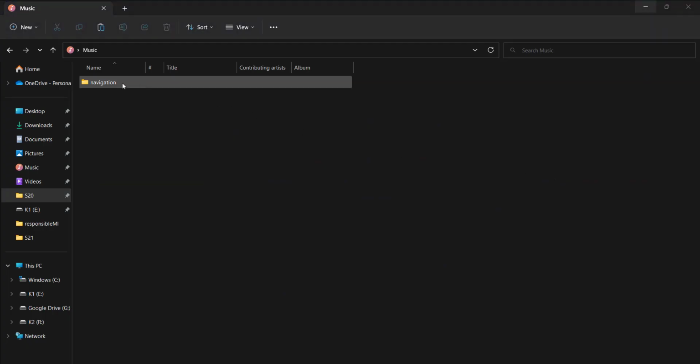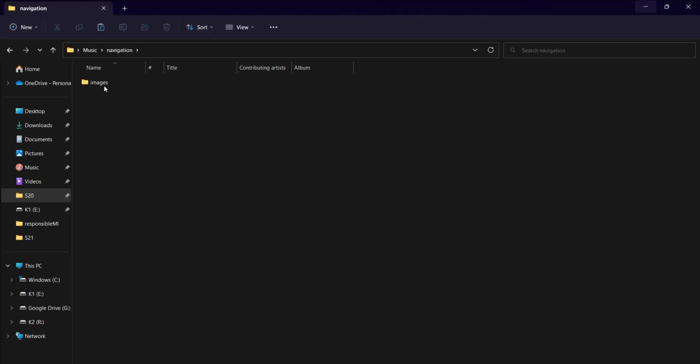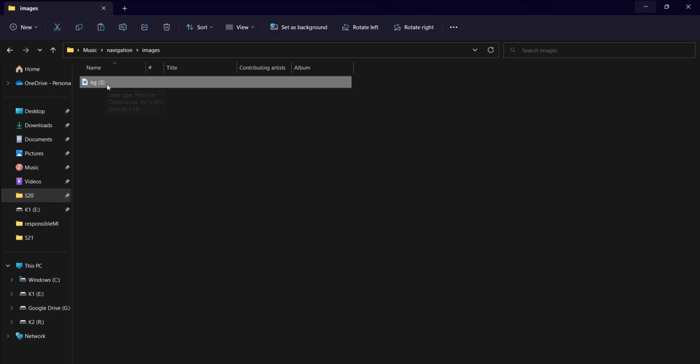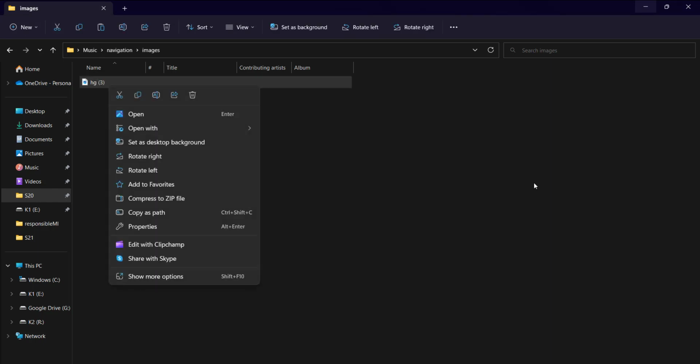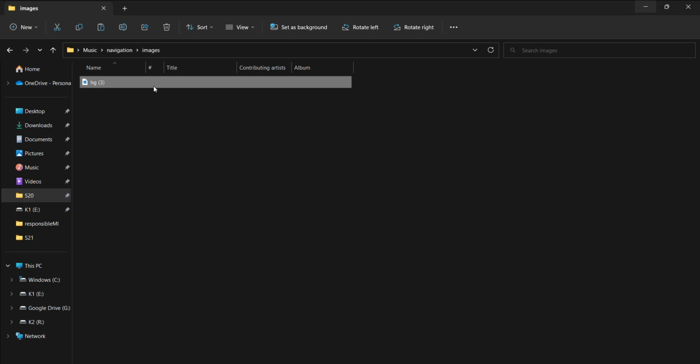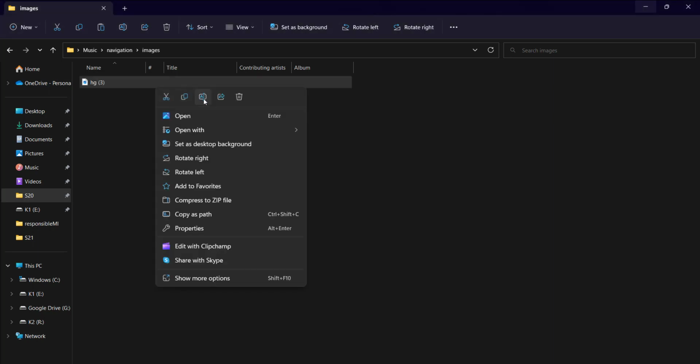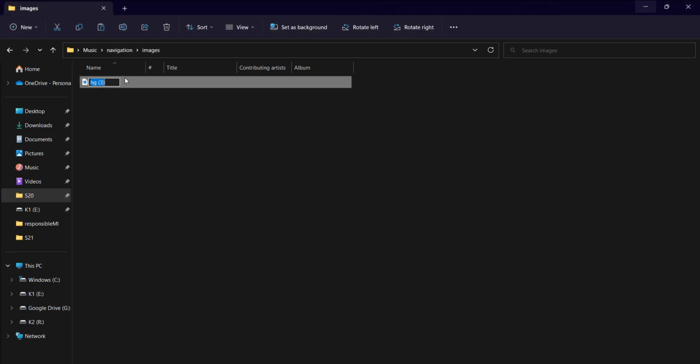So I've already created a folder called navigation. In this folder is where all my website resources are going to be stored. When I click it, I've created the images folder. Inside the images folder, I'm going to paste in an image. This image is going to hold my icon, and then we'll also use it for something else. So let's say icon.